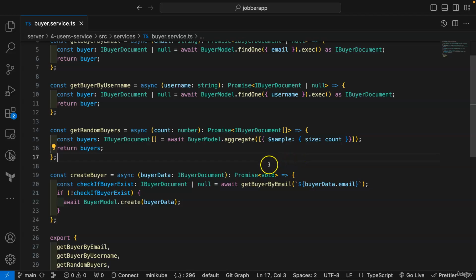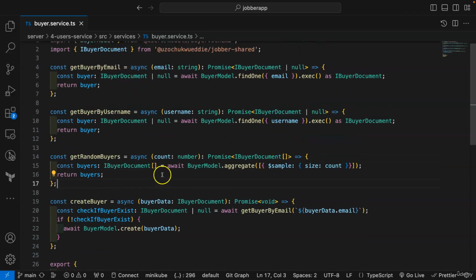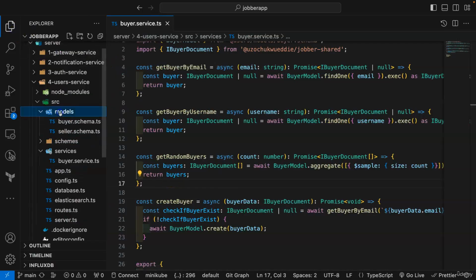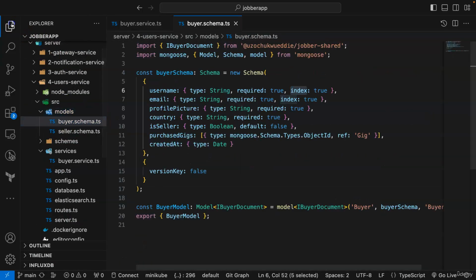Hello and welcome back. So far we've created these 4 methods. Now we want to create 2 additional methods. But before we create that, let's go to our buyer model, the schema file or model file.